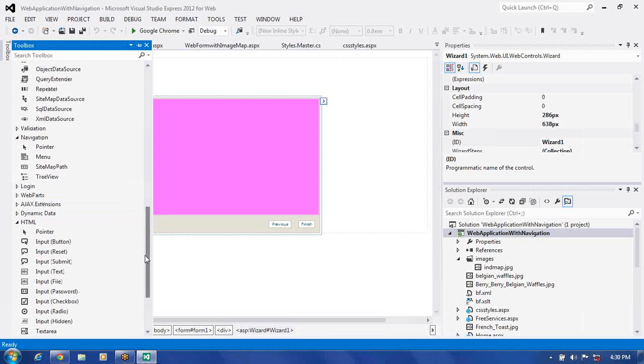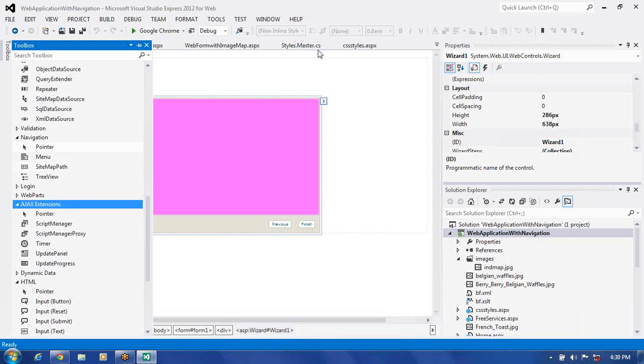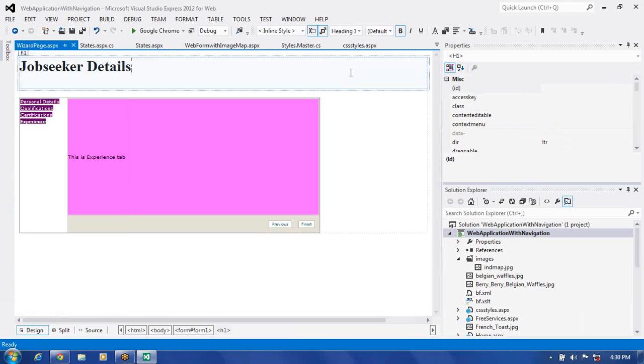Let us look into the Ajax part. Here we have Ajax extensions. Ajax stands for Asynchronous JavaScript and XML. Normally, whenever you want to change some content here, you have to post back the data all the way to the server. From the current web page to the server, you have to send data. That's called posting back. You normally post back data to the server, correct?